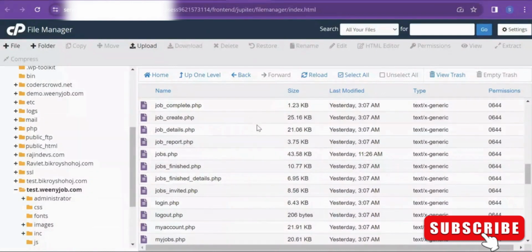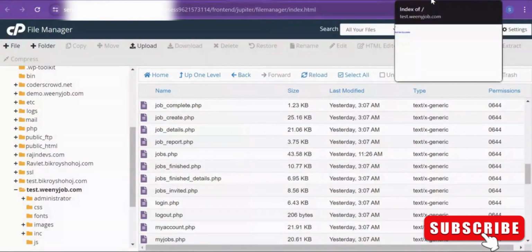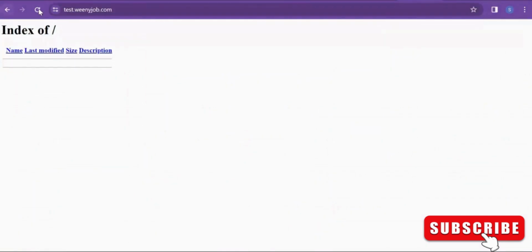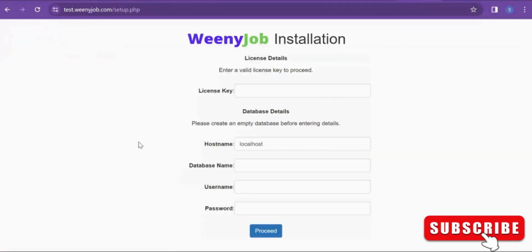So now the next step will be going under my domain. So this is the domain, test.winijob.com. I'll be clicking. So this was blank before. So I'll now just reload this. So yeah, I'm in my installation page. From here I can activate the license and enter the database details which I had previously created.